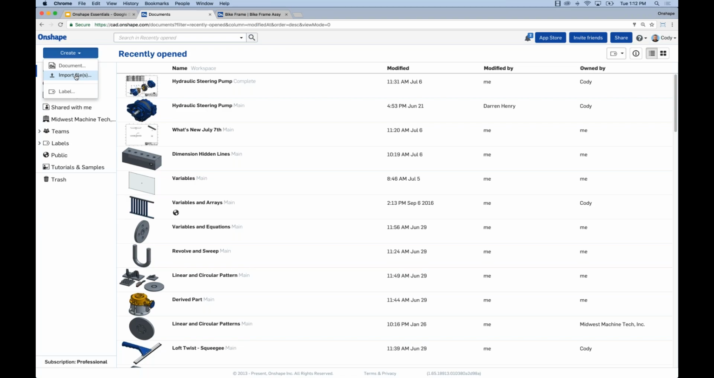Now, another natural question here is, well, how do I go about creating a new document? And that's just above it. So you'll see Create and then Document. That will give you a new blank part and assembly to start working in. So again, creating a new document, importing files, both can be found from the top left corner, the Create button there.